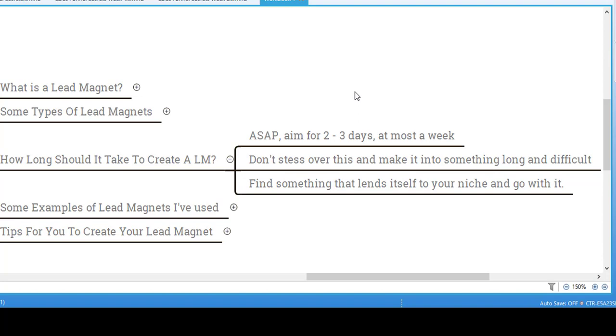Now, at most a week, that's really as long as I think it should take to come up with an idea of a lead magnet, execute it, and have it ready to go out. Main thing is don't stress over your lead magnet and make it into something long and difficult. Kind of come up with an idea and then just go with it.